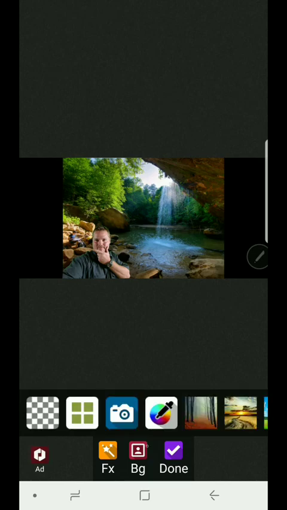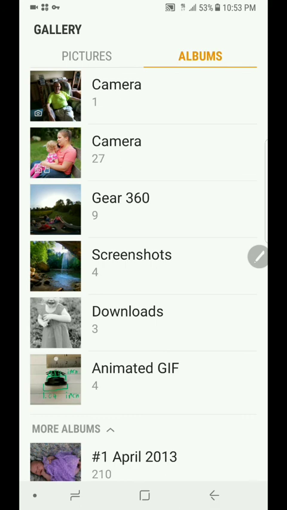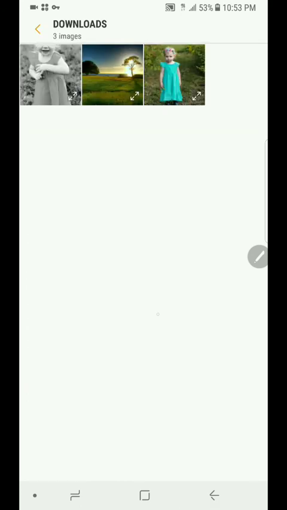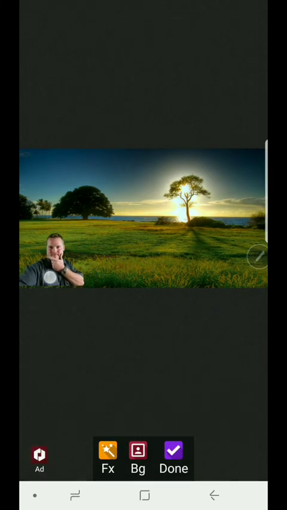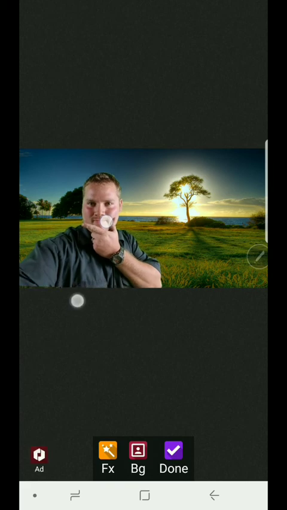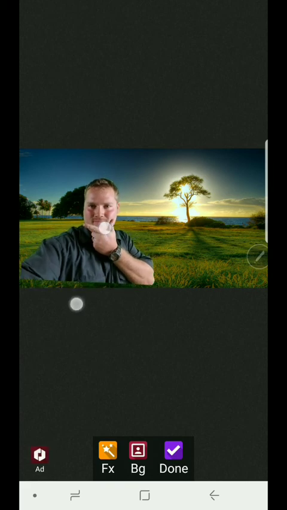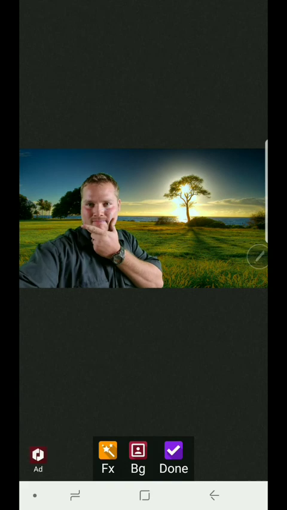I think I'm going to choose a different background. I'm going to go in and see if I can find a better looking background here. This one right here, I think I'm going to try that one. Alright, I'm going to put myself down in this corner. I'm going to make myself a little bit bigger to make it a little more realistic, as if I was actually there taking this photo. And as you can see, that doesn't look too bad.